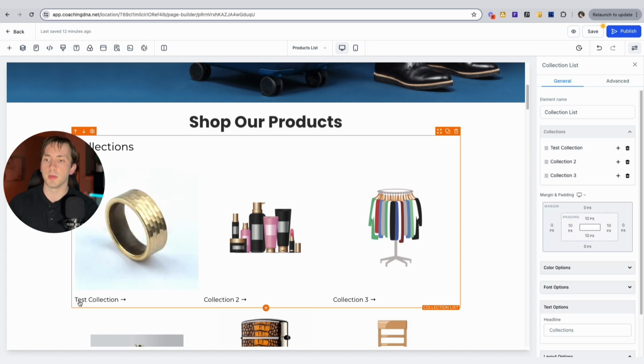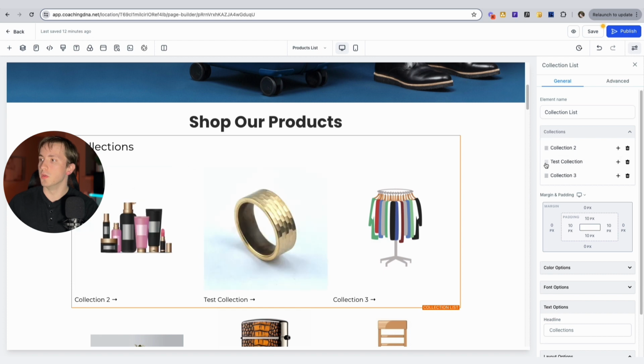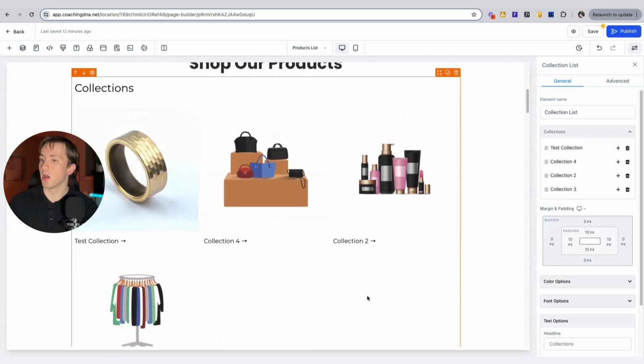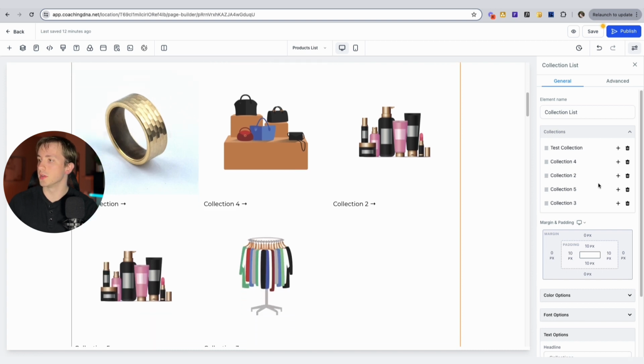There our image pops up as well as our title. And then we can also move these around and change the order if we would like to. We can also add more collections by clicking the plus icon, which will again add in one of those dummy collections, and we can modify that by selecting the collection that we created before.